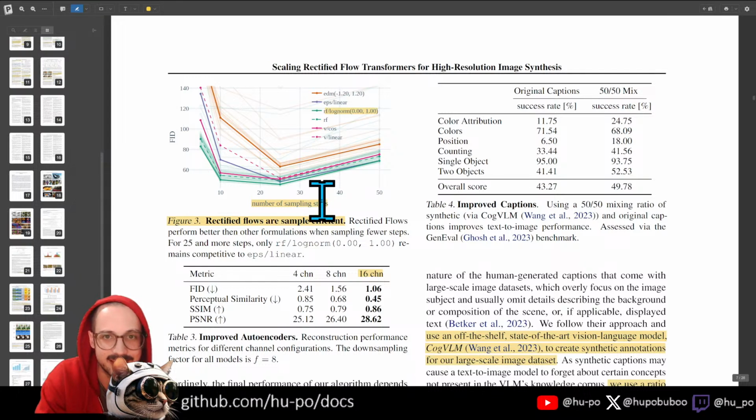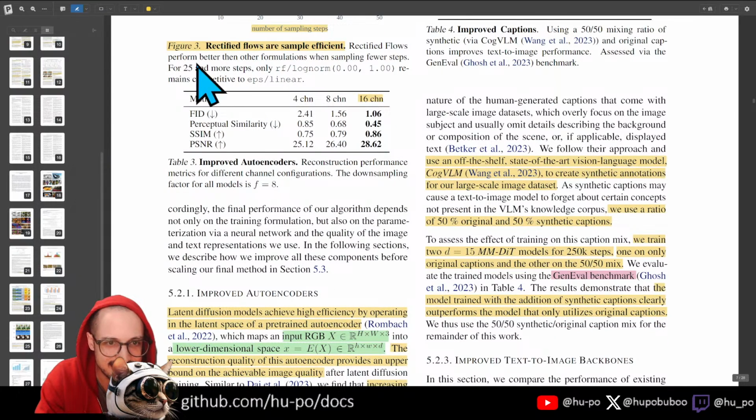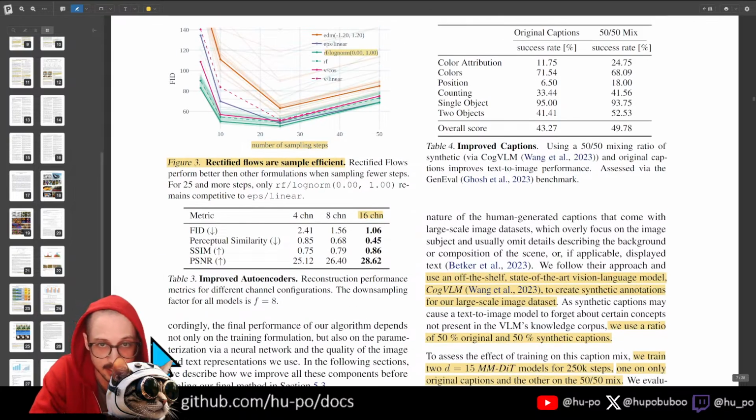All tables should have an arrow for high, low, best. They have the arrow here, so FID, lower is better. SSIM, structural similarity measure, something like that, higher is better. Peak signal to noise, higher is better. But we'll go into this one after this.